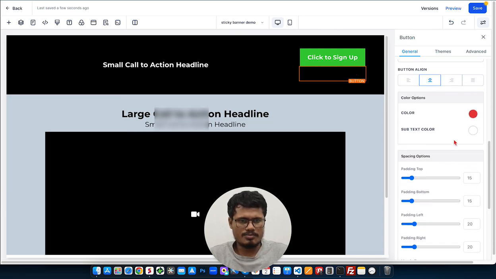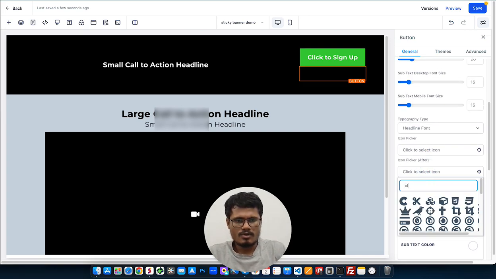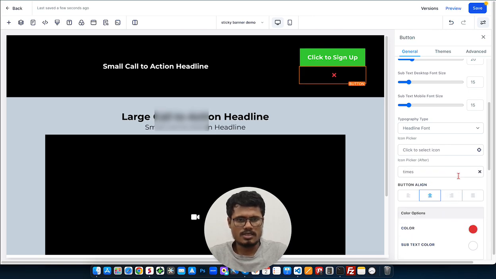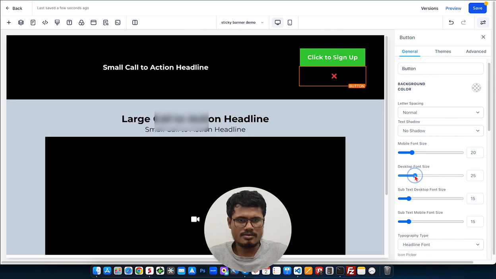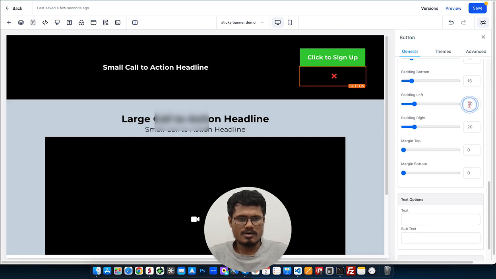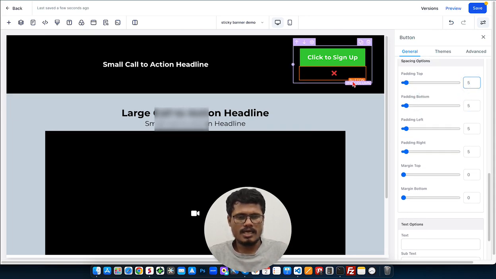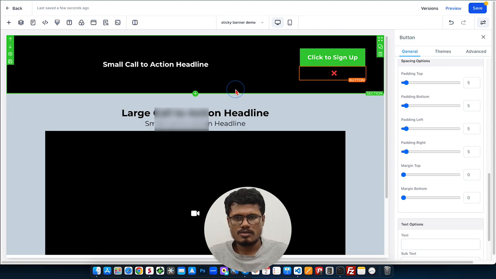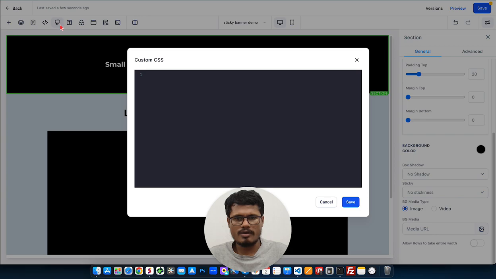All you need is to put a close icon. This is the close icon I'm going to put. I will make this a bit bigger, and then I will make 5-pixel padding left, right, top, and bottom. Then I will put the code in our custom CSS. I already copied the code from our members area. Here is the code.